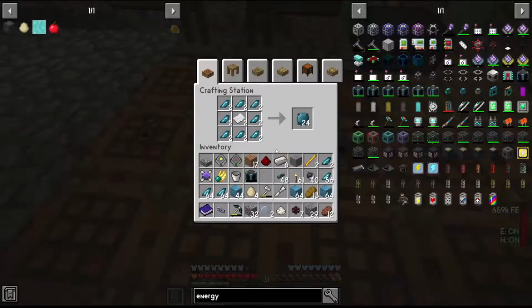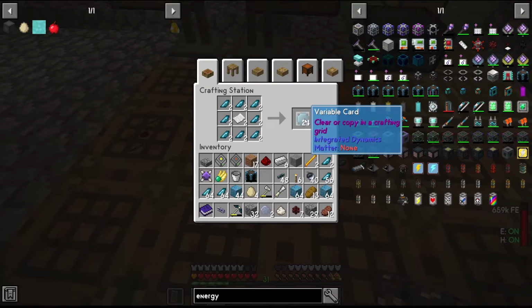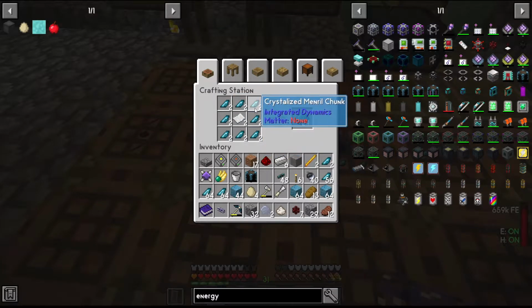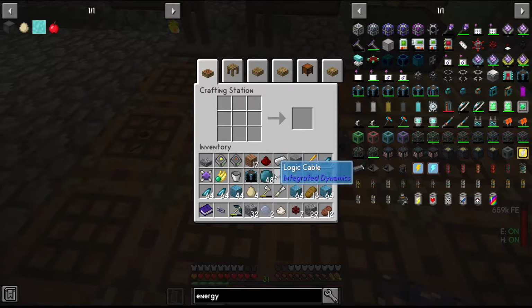And we also need variable cards, and these are to set whether your outputs are going to be on or off, which I'll show a little bit of. For now, we're just going to use them to do trues, and true means that it'll be on. So these blank variable cards will always be true, so we're going to get those.